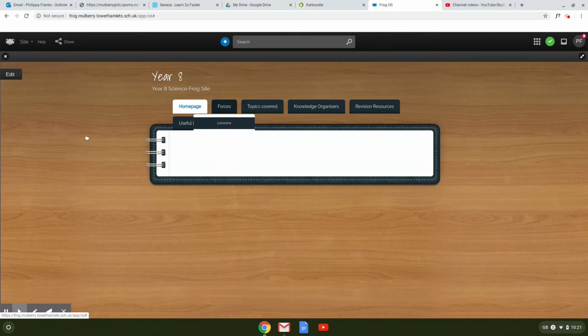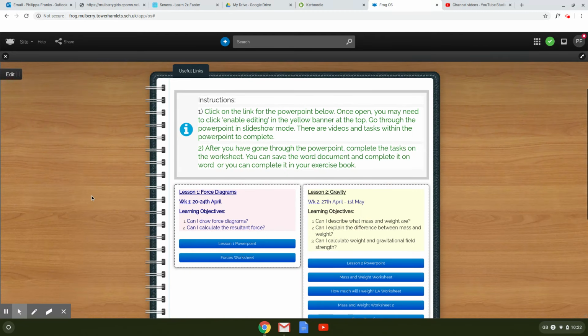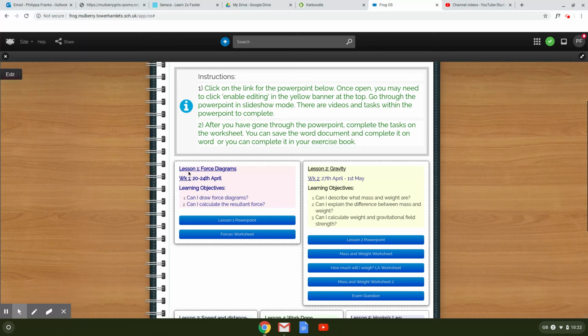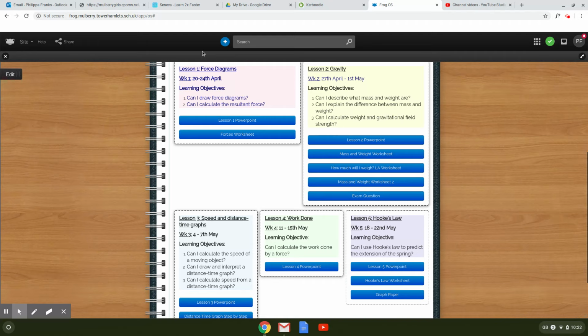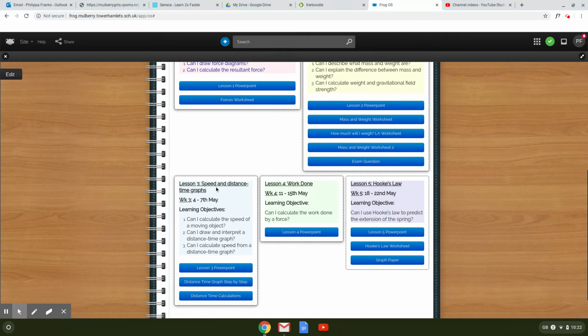And this is the page for this half term. So you can see you have got lesson 1 all the way through to lesson 5, taking you from the 20th of April all the way to the 22nd of May, which is the end of this half term. So you've essentially got to do one of these per week. So you should by now have completed lesson 1 force diagrams and lesson 2 gravity. This week you're going to be working on speed and distance time graphs.